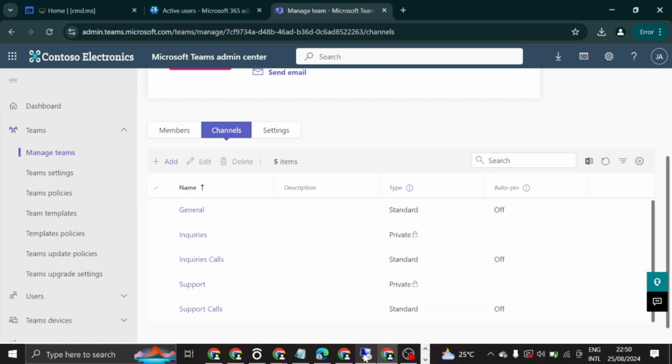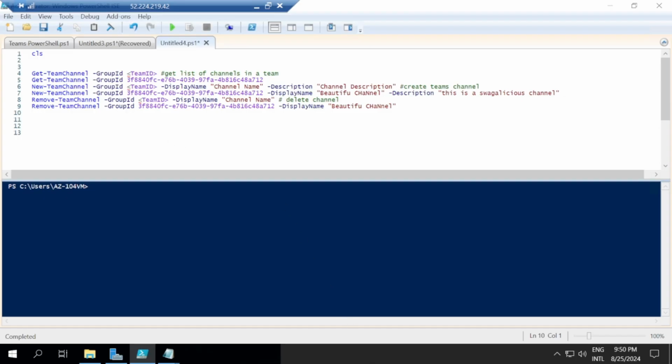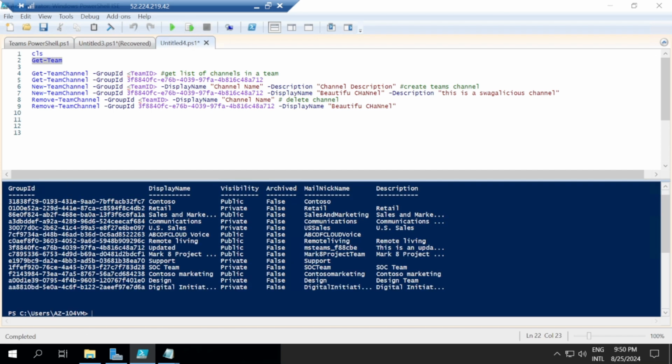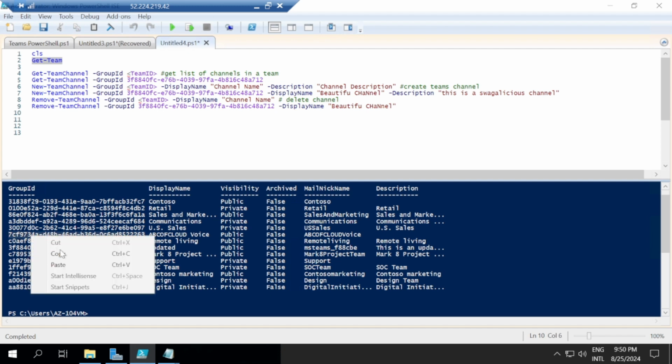So we can go to the admin center now, to the PowerShell end, and see what we can do. So before we go on, we can just do Get-Team first. Of course, this command has been one of those commands that we've been running from our day one. So we are looking at ABC of Cloud Voice. So what is ABC of Cloud Voice? Group ID. This is the group ID, right? Just copy this, and then I will right click, and then I will do copy, right?